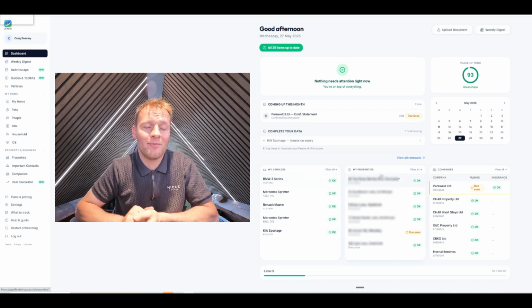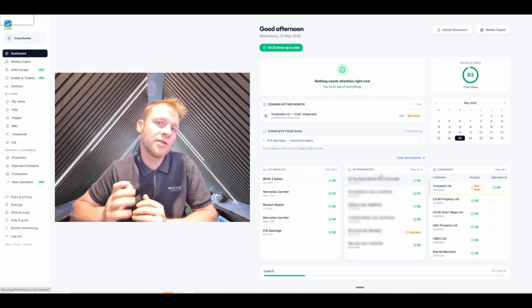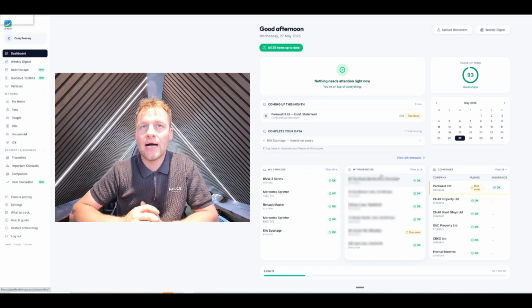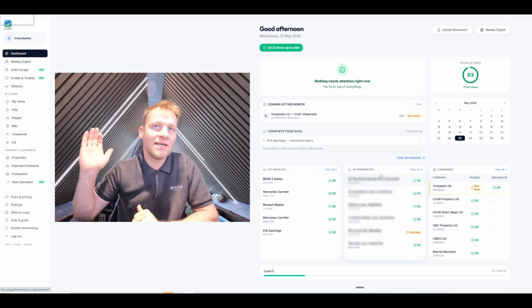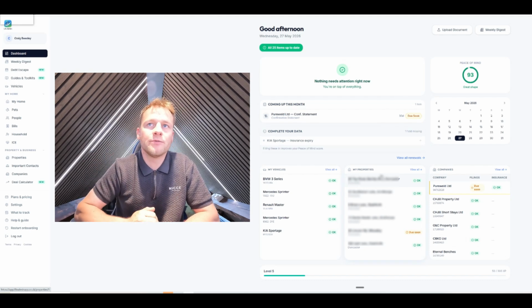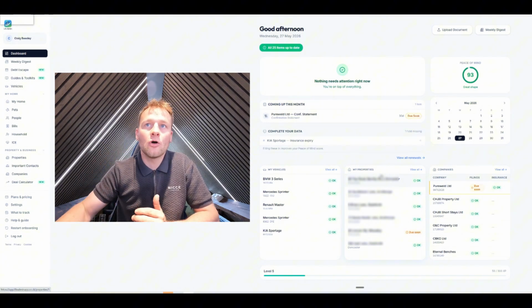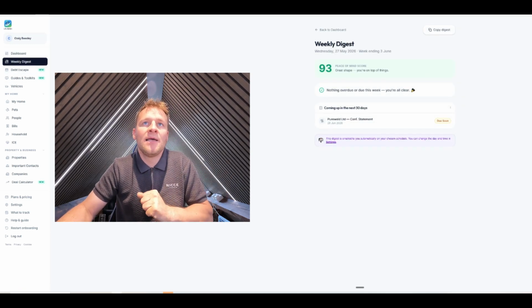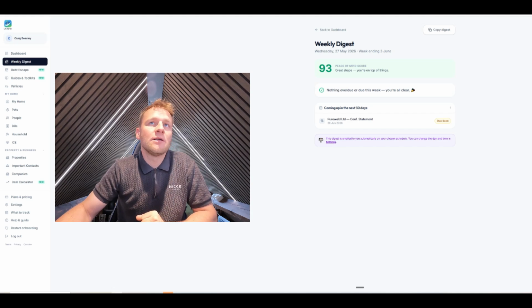That's one thing about this app, it does take a little bit of setting up, so you can dedicate sort of 20 to 30 minutes to gather all your information and put it into the app, and then that's it. Then you can almost forget about it until the time comes that you need to renew all your information. We've got properties on there, we've got companies, and then the weekly digest. This is basically where it sends you an email every week, tells you what's needed, what's coming up.